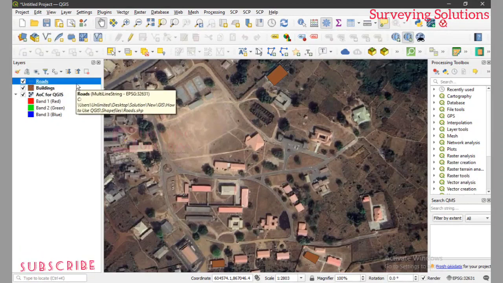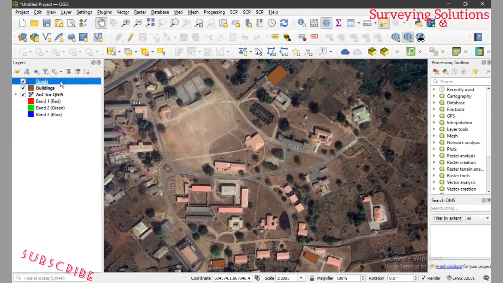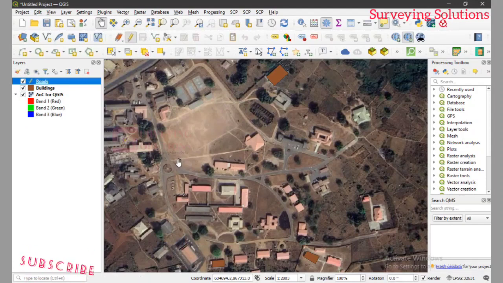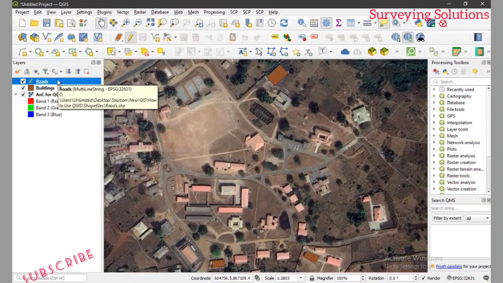Good. So ensure whenever you want to start digitizing, you select or click on the layer where you want to add those features. Because if you click on building and you start digitizing, you can only digitize a polygon shape. However, if you click on line, you can only digitize a line. So you should not start thinking, why is my cursor not going round when I want to digitize a building? No, you are not on building, you are on line. Are we together? So we are on line now.